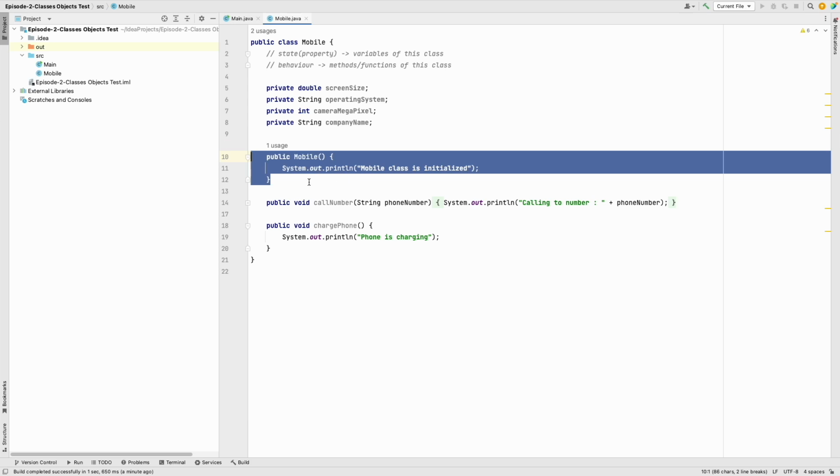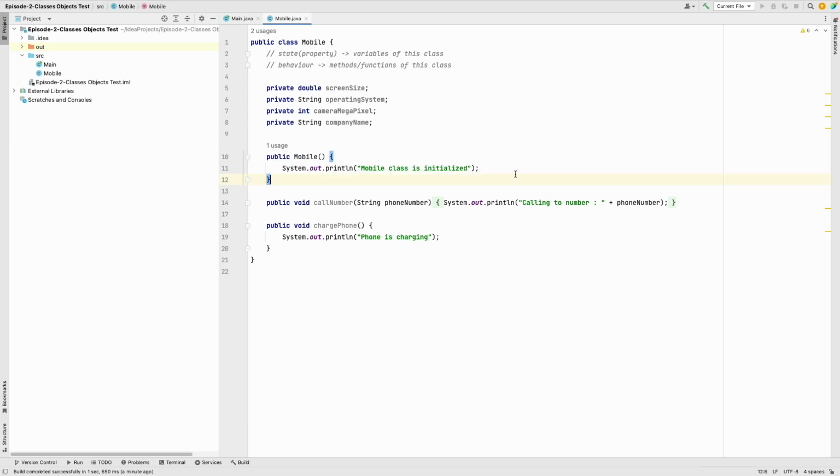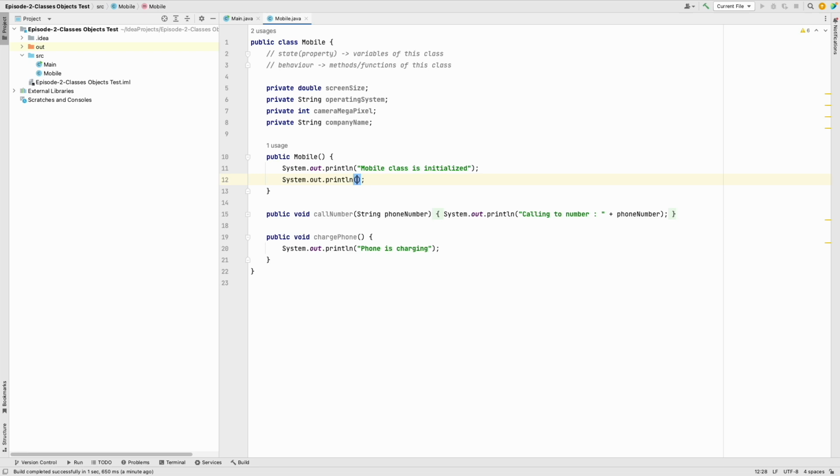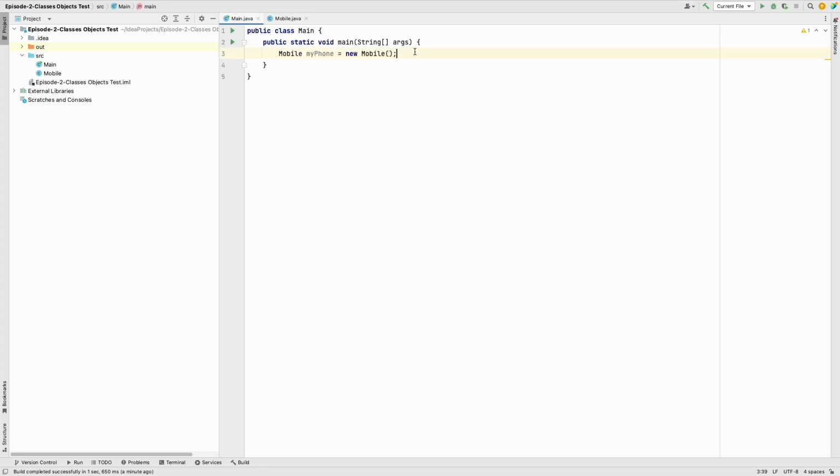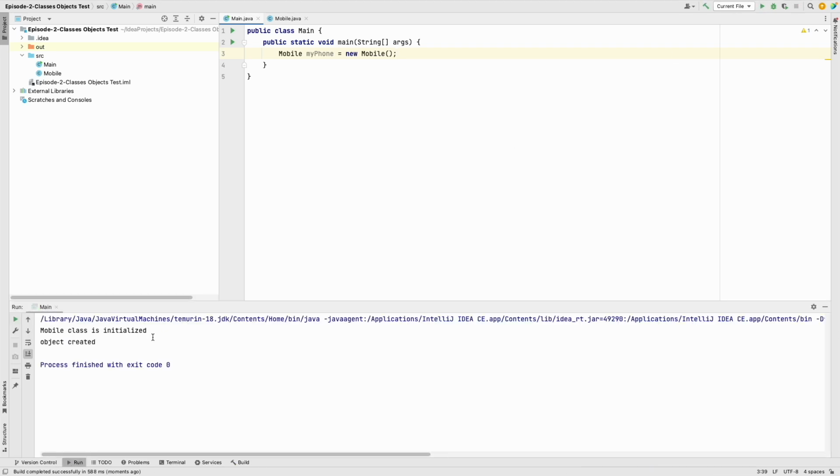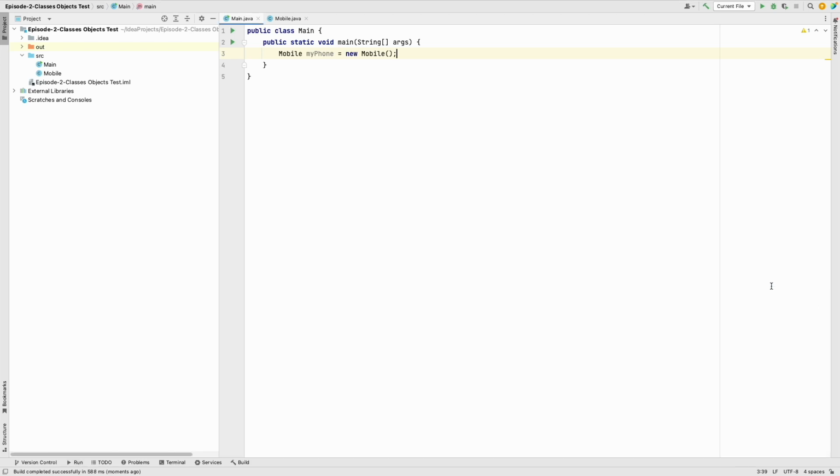Now this is our custom constructor that we created. You can print something else here, like object created. Again, now if you run this, here you can see Mobile class is initialized, object created. So the constructor is called immediately as we instantiate a class.